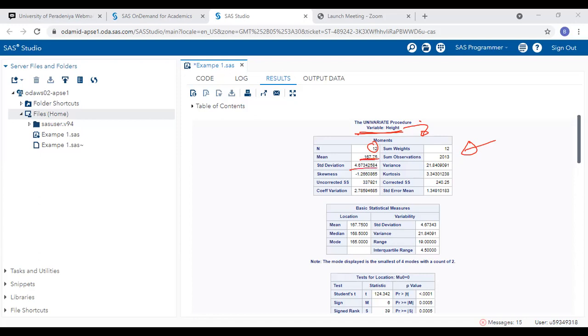Mean value, standard deviation, right? Sums of weight, right? Total sums of observations of weight, right? All these variants. You see, skewness and kurtosis. Maybe in the first course, we talked about skewness and kurtosis.